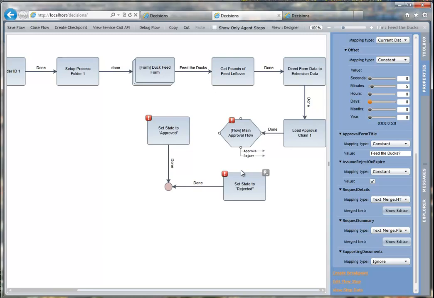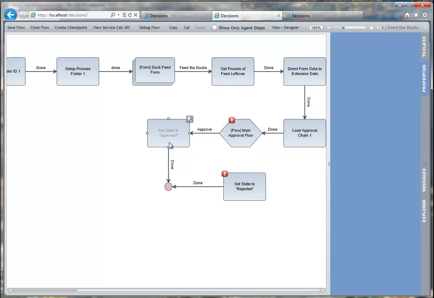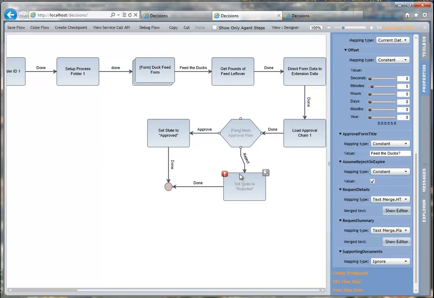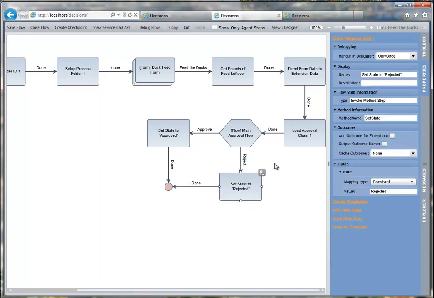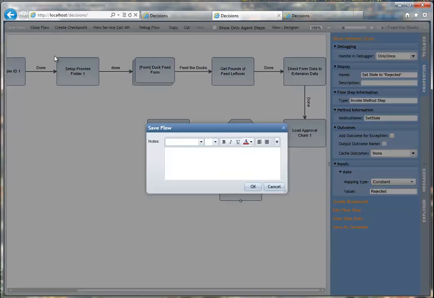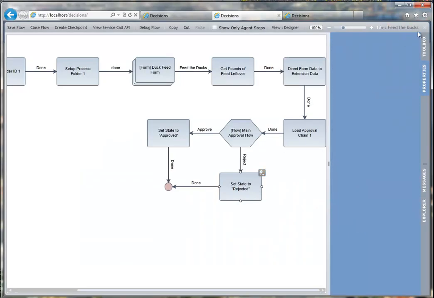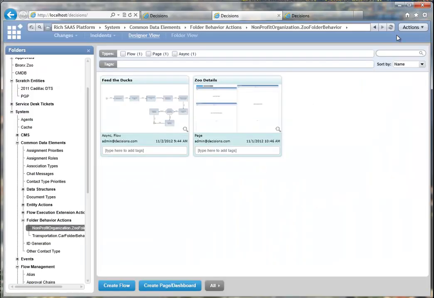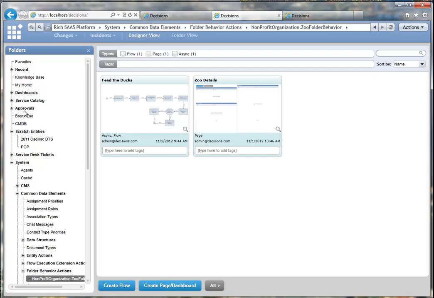And we have no supporting documents, so that's good. Let's set that state to approved, and let's set it to reject. So once everything's been resolved inside the approval flow, it'll set our process to a state of rejected or approved. Okay. So now let's feed the ducks.